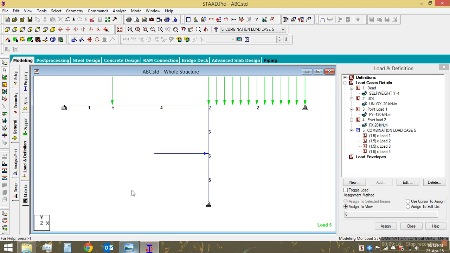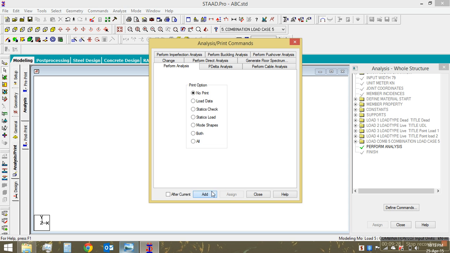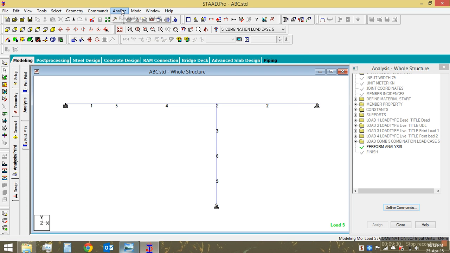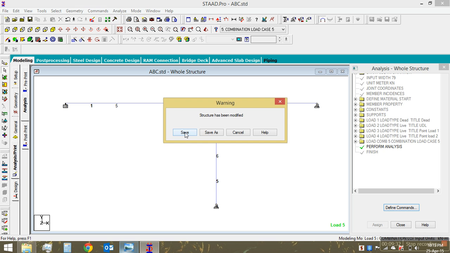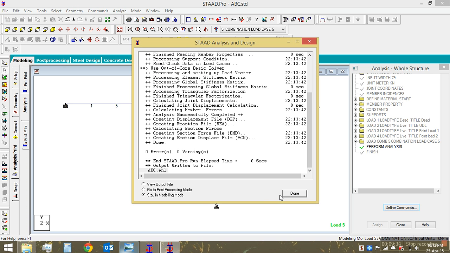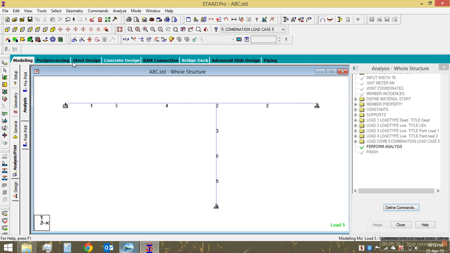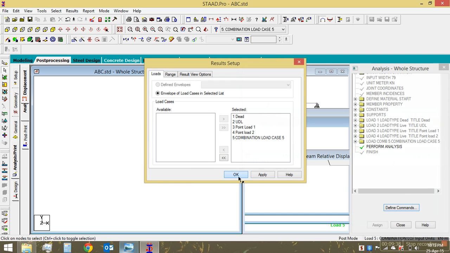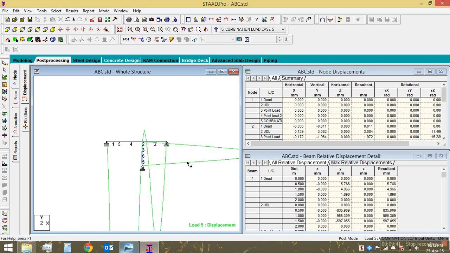So after that, I have assigned the support, I have assigned the property, I have assigned the load. So my problem is finished. Now I just need to analyze it. So go on analyze and print, add it, close it, and then go to analyze and analysis. Okay, so this is my post processing.